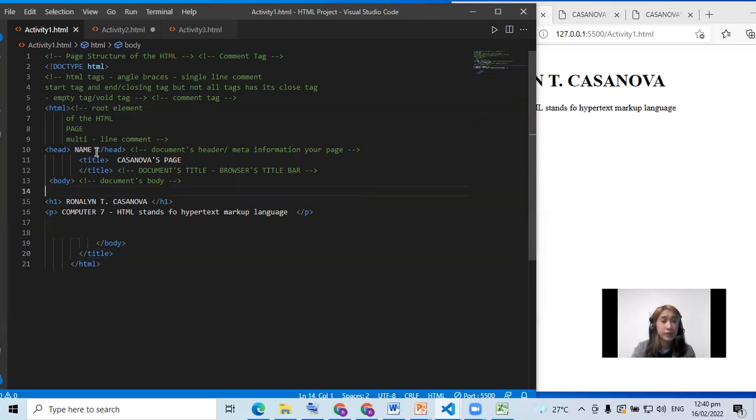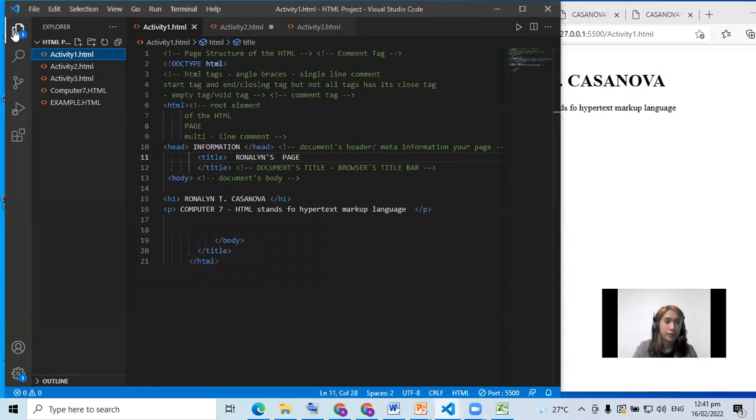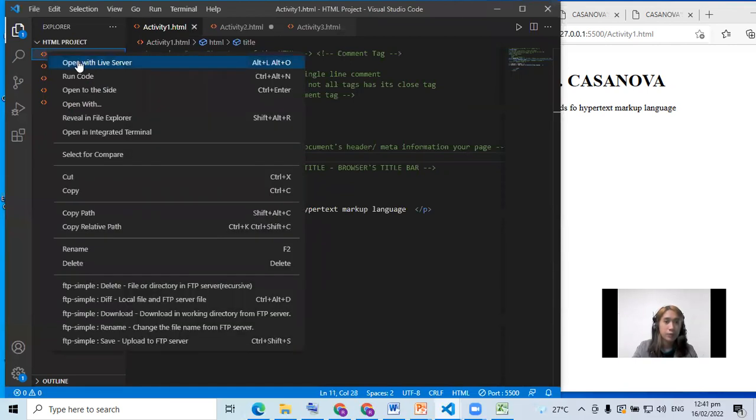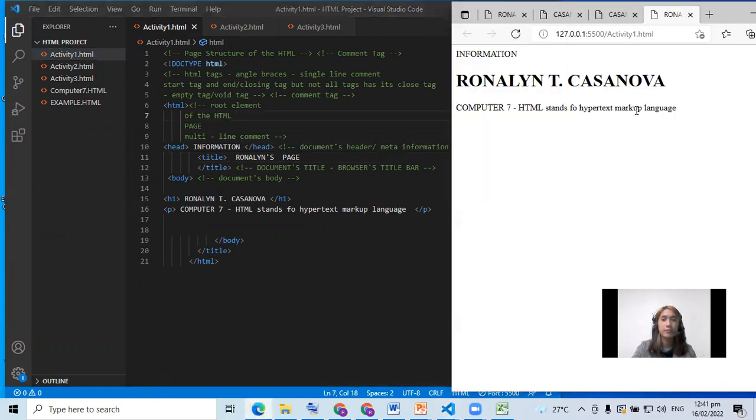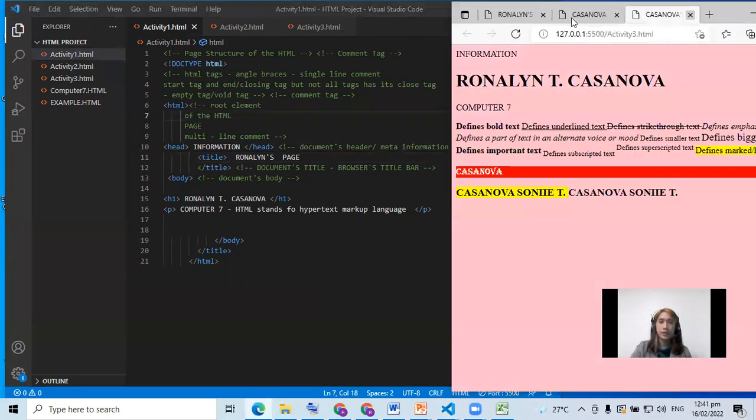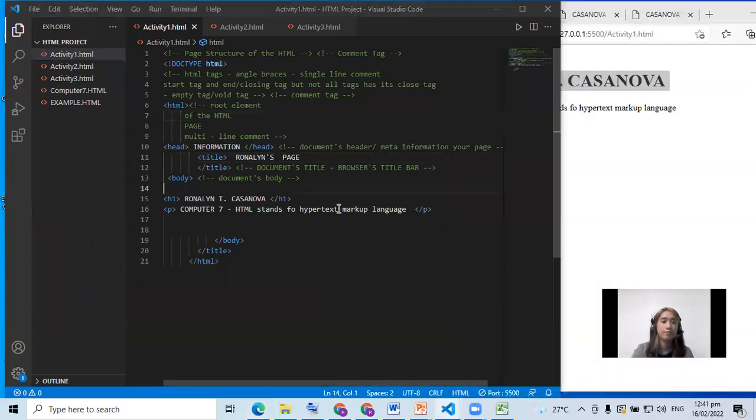You can also change the headings. For example, I'm going to change it into information. And then I'm going to change my page title into Ronaldin's page. Then Control S, and then make sure to open it with live server. Open with live server, and then we just wait, and then there it is. Okay? I'll exit since it's already open on the other side.